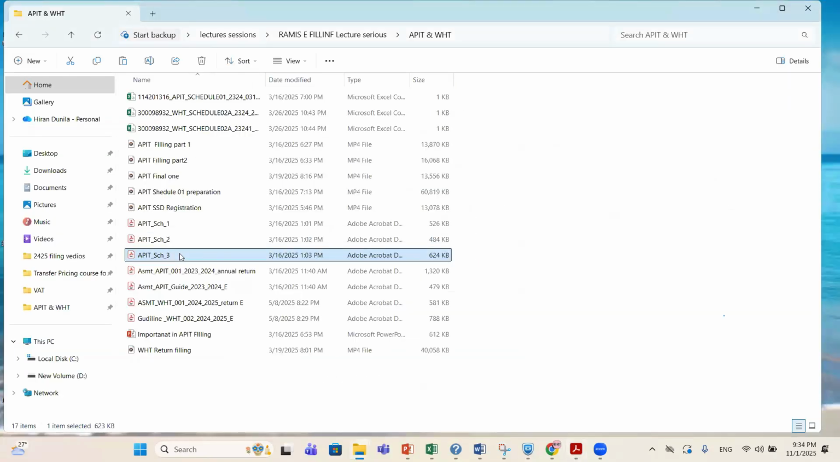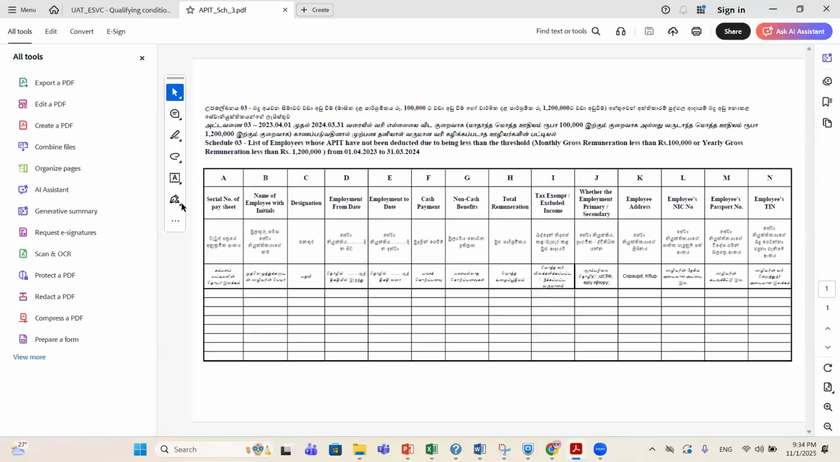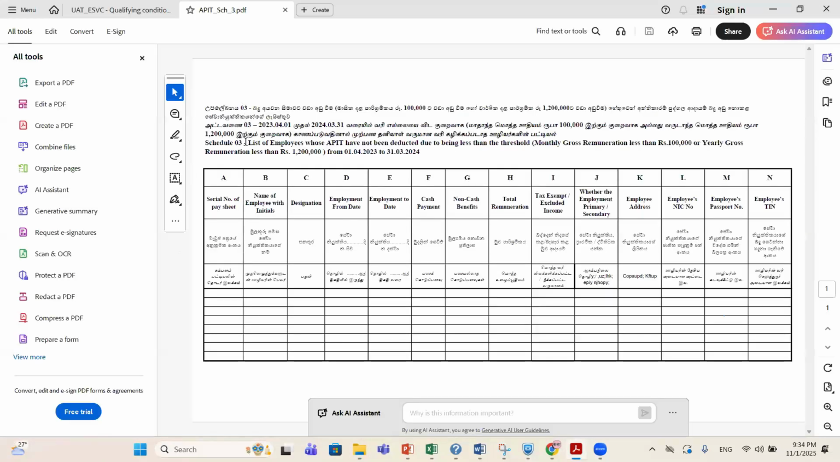And this is the schedule 3. This is the schedule for the list of employees whose APIT has not been deducted due to being less than the threshold, right? So their details also you need to disclose with the schedule 3. But my experience is most of the organizations do not provide the proper details with this schedule 3, right? Okay.